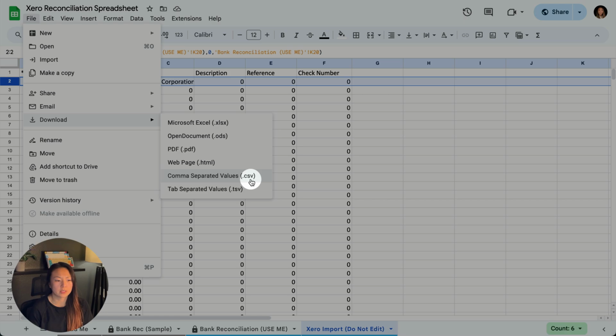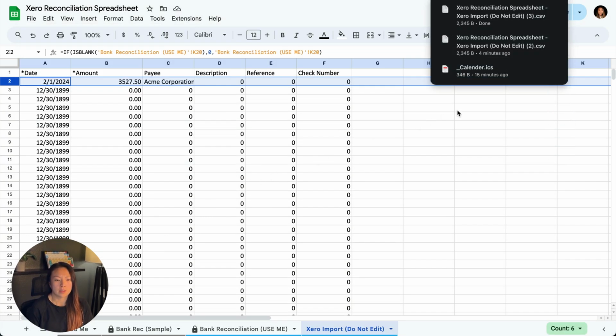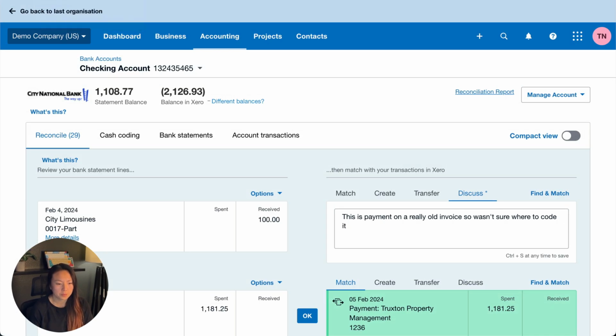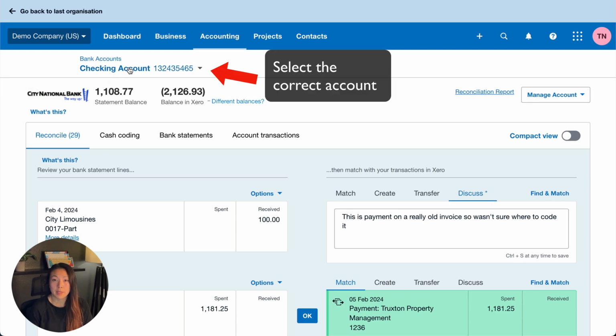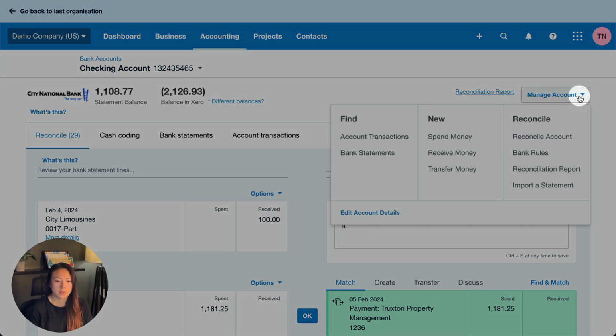So I'm in Google Sheets. I'm going to download this as a CSV. And here we go. I've got Xero reconciliation in the spreadsheet. This is the third time that I'm doing this, but let's hop over to Xero. And I just want to confirm that I am sitting in the correct account where I do want to import this missing transaction, and that is the checking account. So under manage account, I will import a statement.